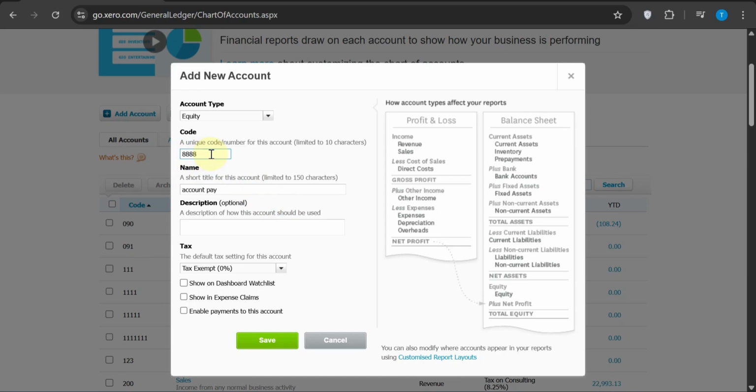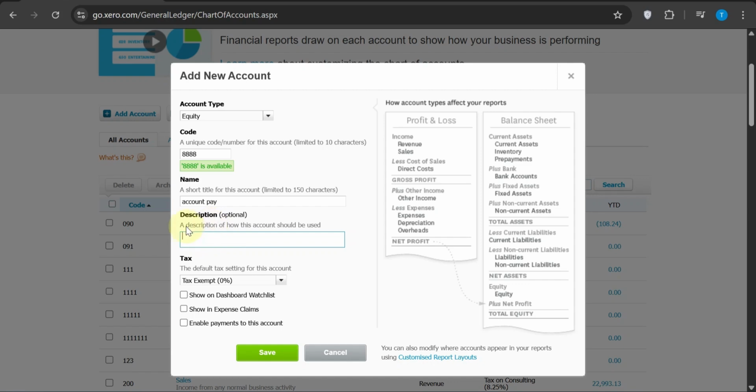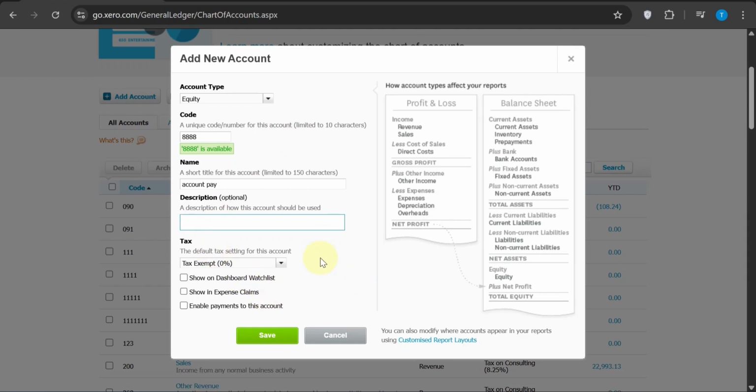If you'd like, you can also add a description to provide more context about the account. This isn't always required, but it can be really helpful, especially if multiple people are working on the same accounting system. Once you've filled in all the necessary details, take a moment to review everything to make sure it's correct.